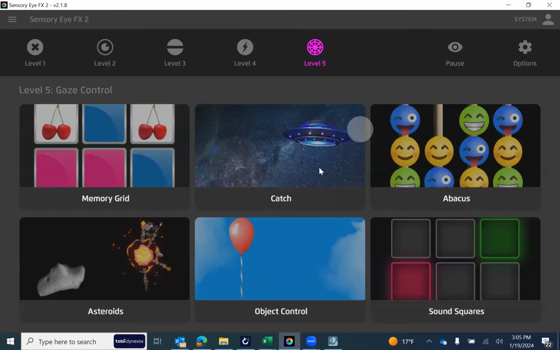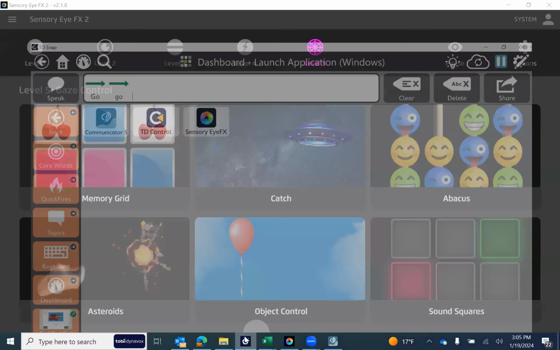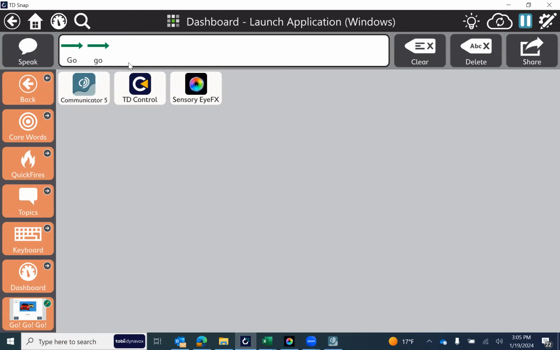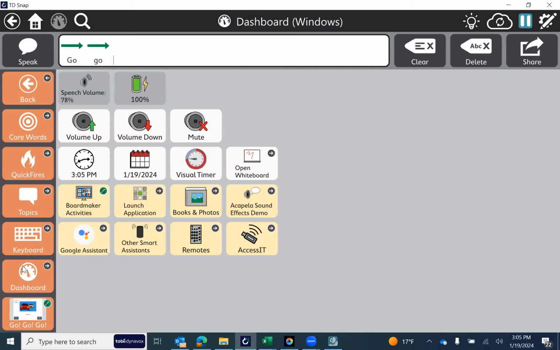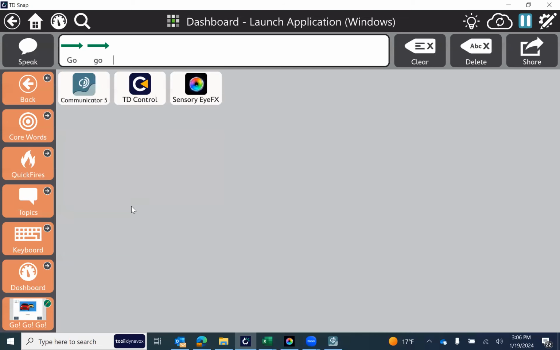So again, this was the Sensory IFX platform. So let's go back into Snap and I'll recap. What we talked about in this video were some options built into TD Snap, the Boardmaker activities. We looked at games and accessible books. And then we looked at other programs that can be used like Communicator 5, built-in games, and Gaze Point. We looked at TD Control for computer access, and then Sensory IFX for practicing eye gaze, access to creative type activities, and then higher level concepts like matching.